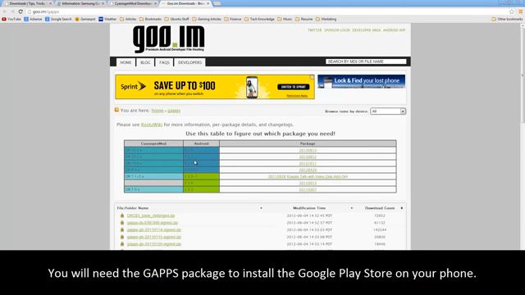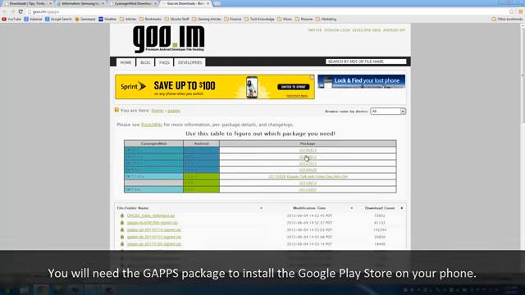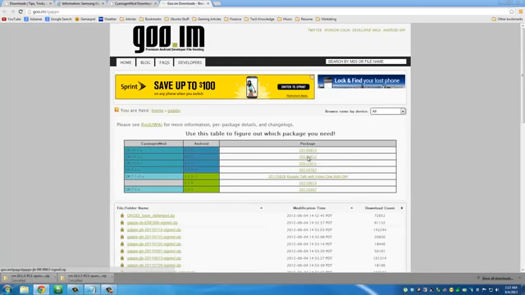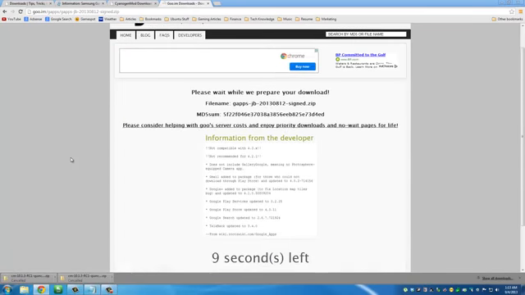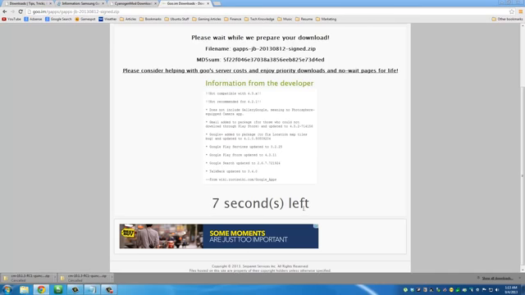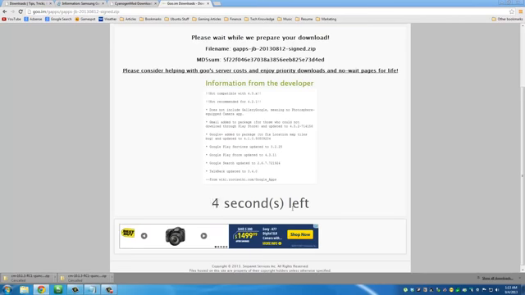Now what GApps is, it's actually the Play Store and a couple of other Google apps that don't come pre-installed with the CyanogenMod. So CyanogenMod comes onto your phone without the actual Play Store. To get the Play Store on your phone, you have to get the GApps applications. So just click this link right here, and in a couple seconds the download for the GApps is going to start.